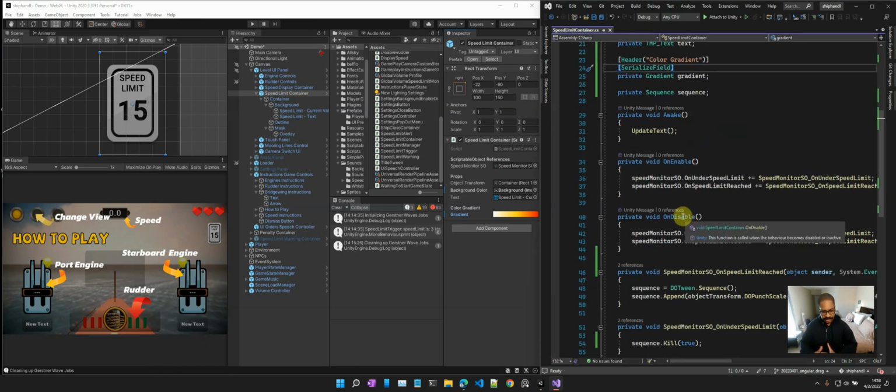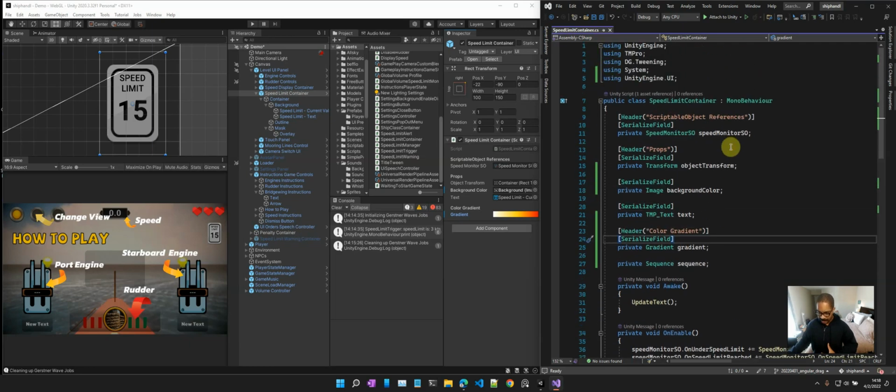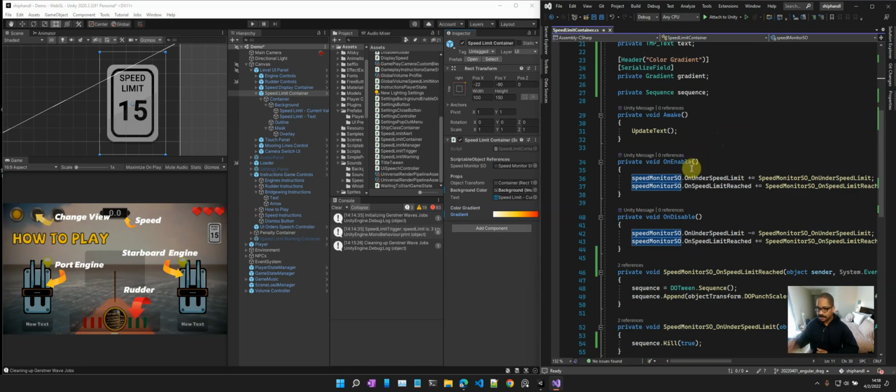And my logic, as I'm thinking this out, is that I have a speed monitor that keeps track of the player's speed. I actually have it already as a property in the speed limit container from previous videos. I'm going to use this speed monitor scriptable object because it keeps track of the player's speed constantly. Every frame update, I'll have the player's velocity. Okay, so I'm going to use that to my advantage.